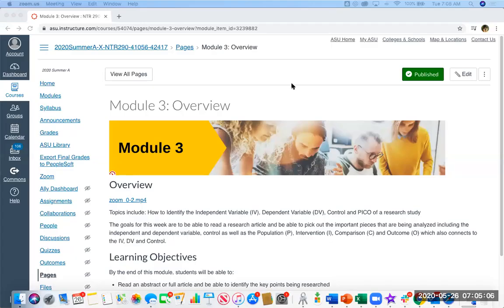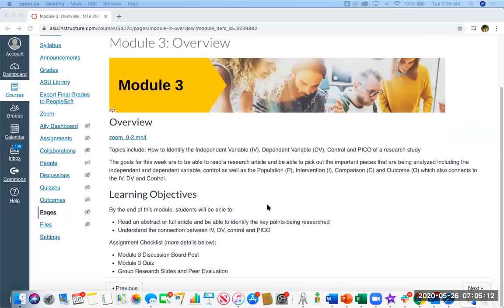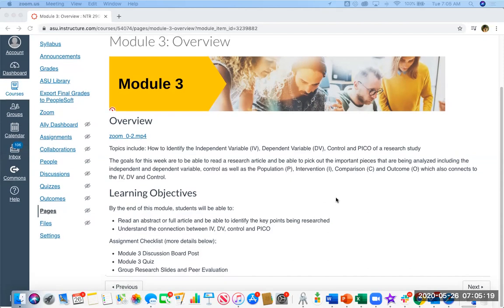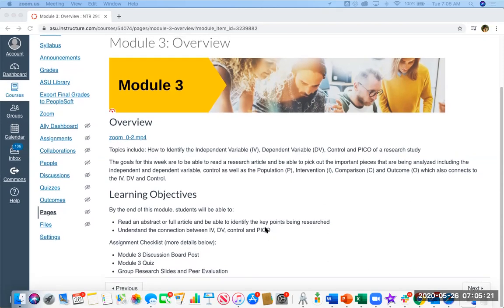This is your Module 3 overview. So in this chapter, you're really going to start getting into your research and defining your research question, which ultimately helps you do your research. So the key piece of that is using PICO. And PICO also crosses over with your IV, your DV, your independent variable, your dependent variable. And then this module will also talk through your assignments.